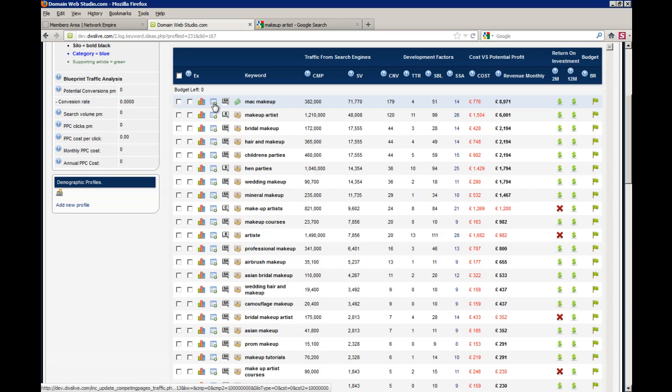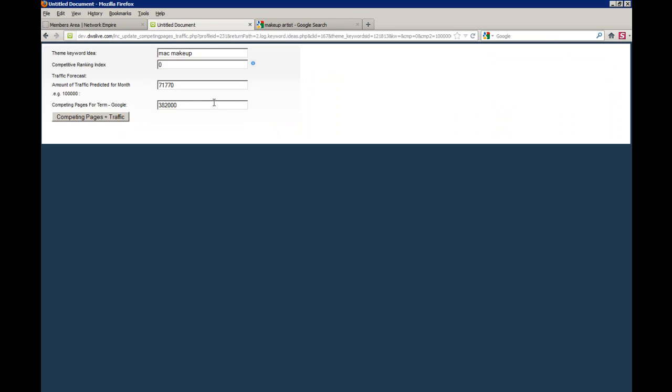Okay, very cool. The next one is where we can update our competitor data. If you click on that, it brings up a screen where you can tweak things. If you're not happy with the competing pages of a certain page, sometimes software tools give you numbers that just don't make sense. You can change it. You tweak it, and you can change the search volume and the actual competing pages.